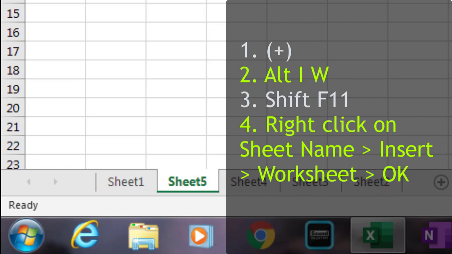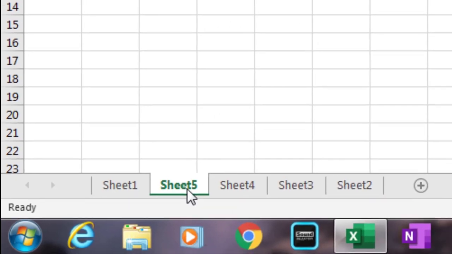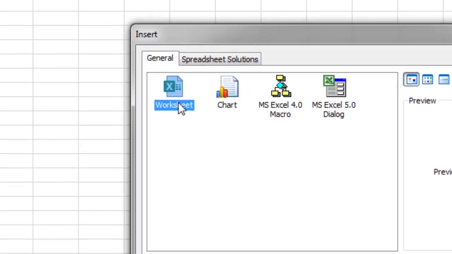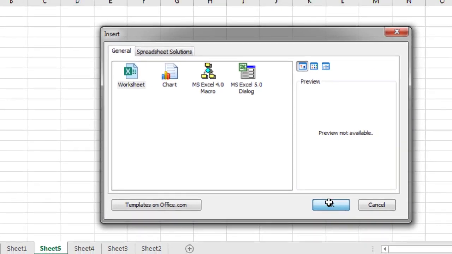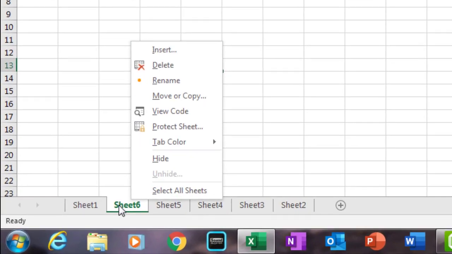First one is click on the plus symbol. The second method is press Alt-IW, and the third method is Shift F11, and the fourth method is right click on any sheet, then choose insert menu. Right click on any sheet, then choose insert menu, then choose worksheet option from the general tab, then click on OK. We can remove the unwanted sheet by right clicking on the sheet, then choose the delete option.